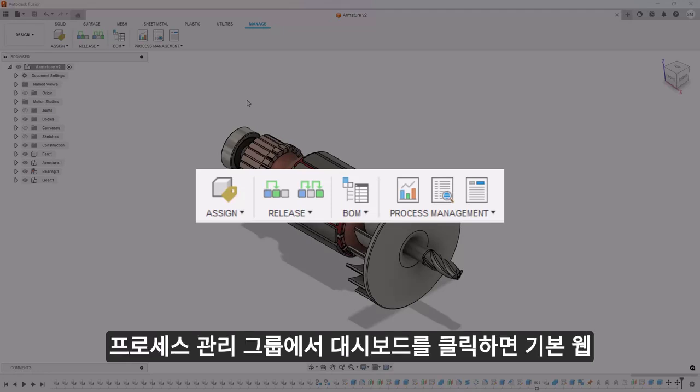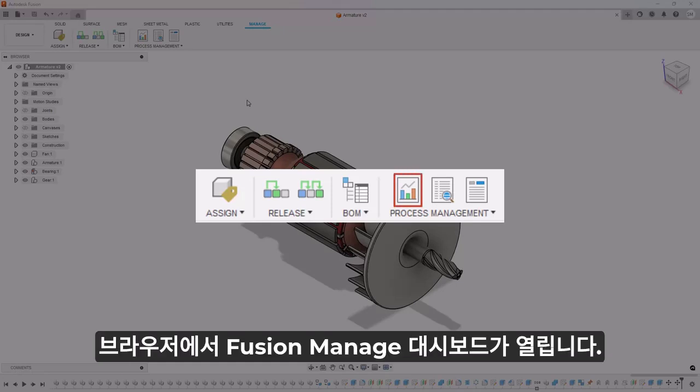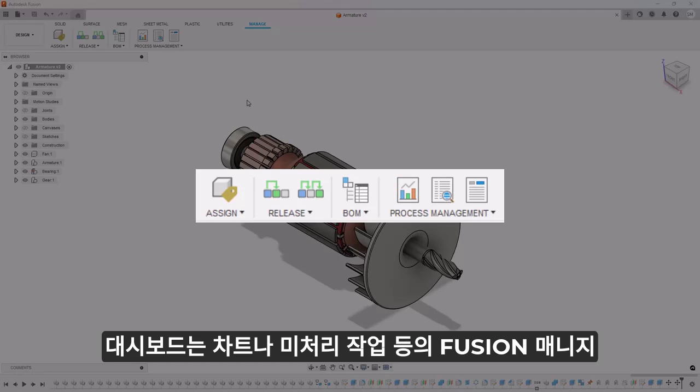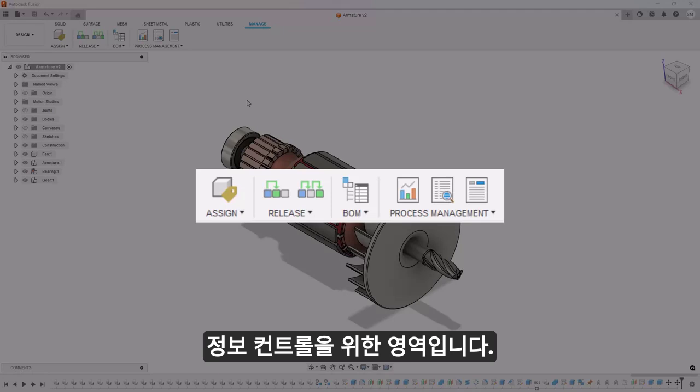In the Process Management group, click Dashboard to open the Fusion Manage dashboard in your default web browser. The dashboard is a central area for your Fusion Manage information, such as charts and outstanding work.